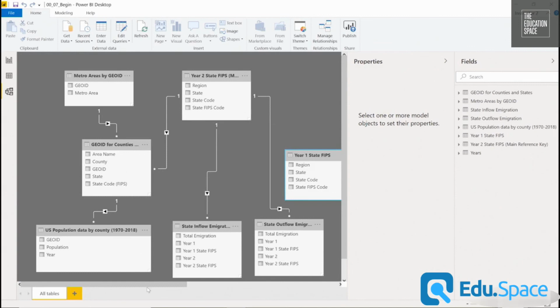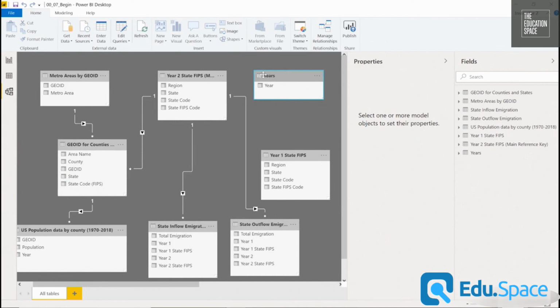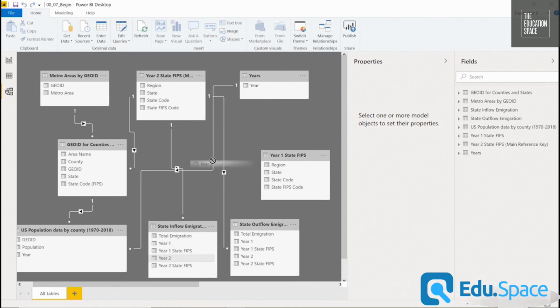Now we connect up to the year table. Move it over so we can see it. We connect the year field in the population data to the year's lookup key. The reason we do this is because we want to connect to the migration data as well. We then join the state inflow and migration. We choose the year 2 and we join that up to the years table. We move it around so that we can more easily see the line connections.